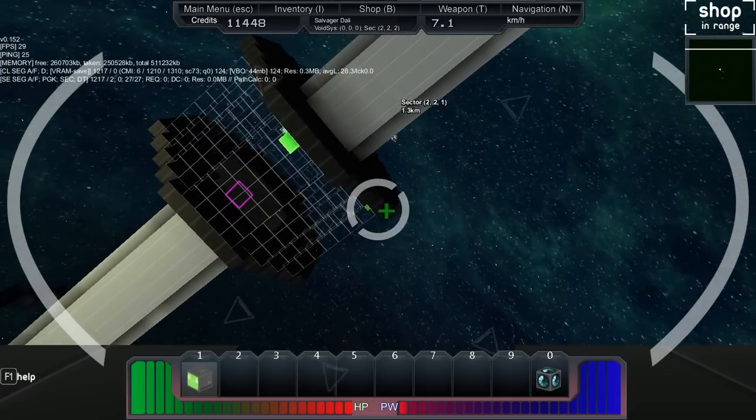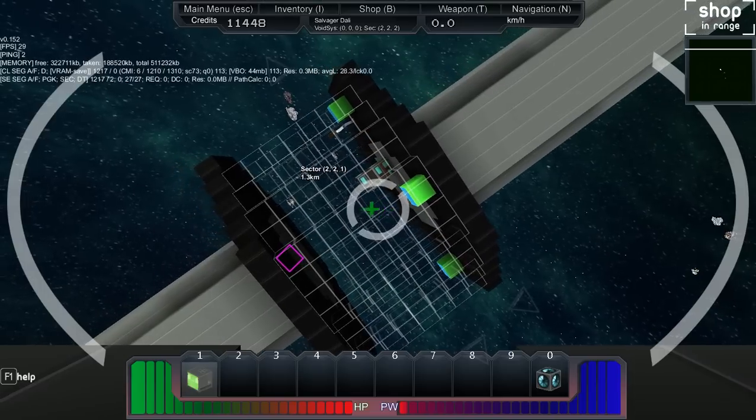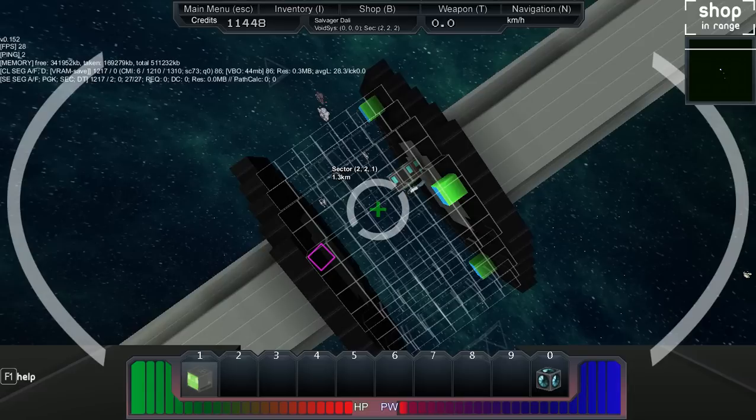So, with that being said, guys, I will see you next time on StarMade. We're going to go see if we can find ourselves an abandoned space station.